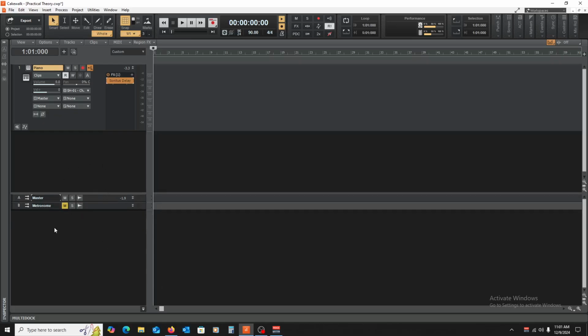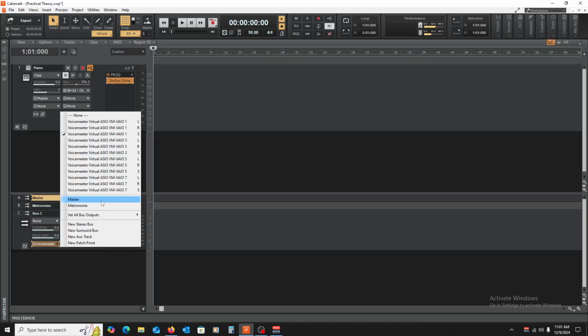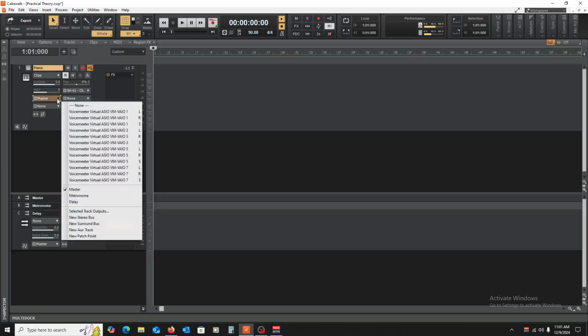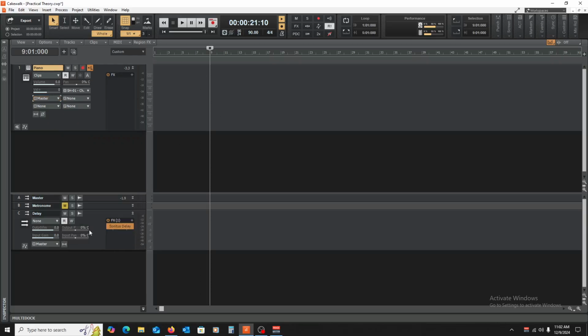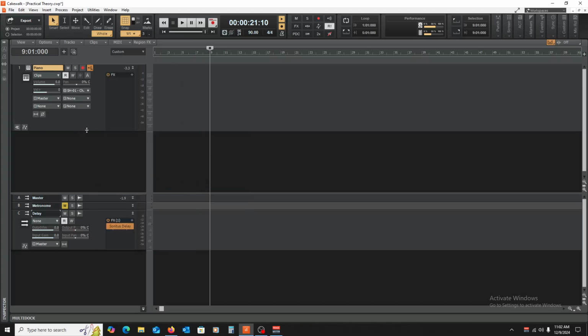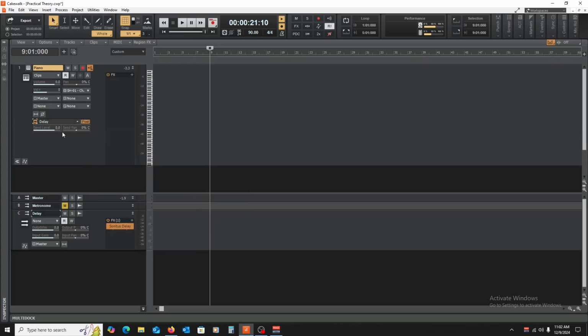So in this case, what I'm going to do is set up a bus, but I'm going to use it as an aux. So we're going to put our delay down here. We'll label this delay. Now, with a bus, generally speaking, you're going to use the output here and send it to this delay bus. But since I'm going to be using this as an aux track instead, I'm going to use this send feature. And now I'm sending a copy of our signal down here.